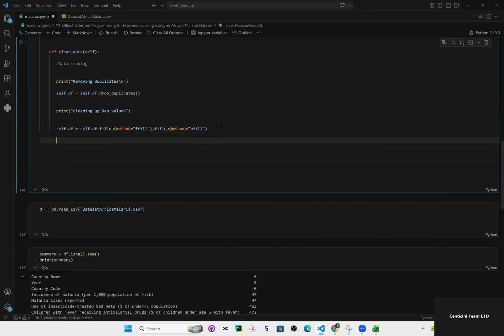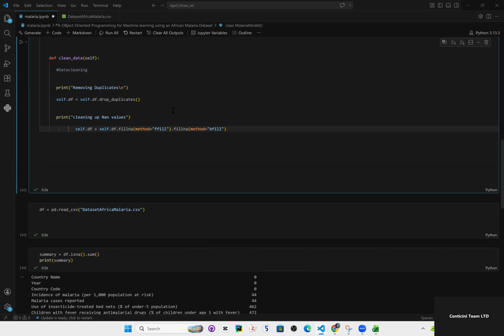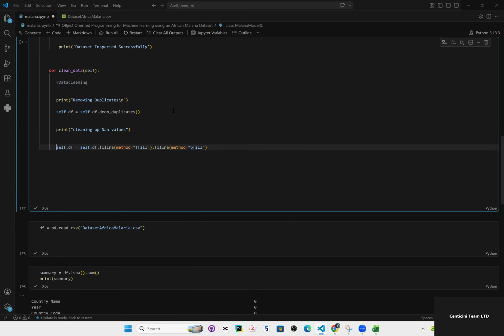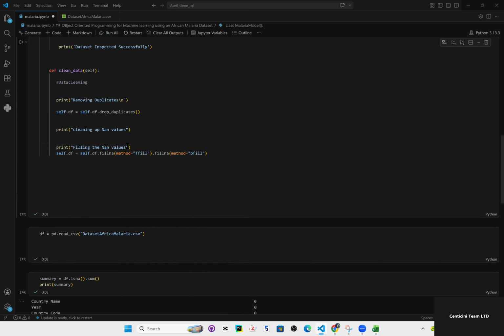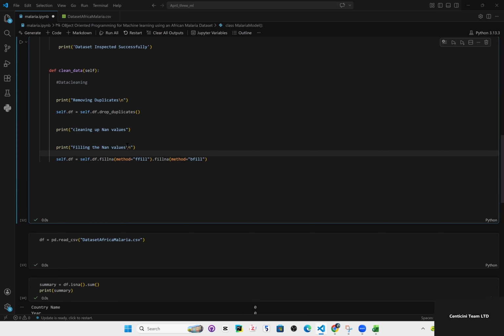And now the next thing we're going to do after we fill the NA is, I'm just going to write something here. I just want to make sure this is indented properly. We're going to print "filling the null values". Just don't get me wrong, there are actually other ways you can use in handling null values in Python for machine learning. This is more of a pandas tutorial, okay?